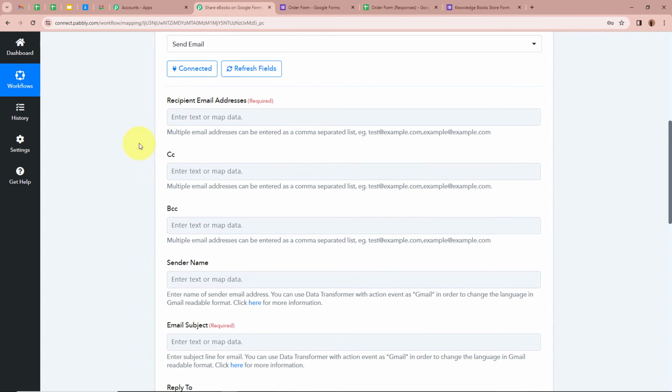Firstly, it is asking for the recipient email addresses. Over here, we have to provide the email address on which we want to send an email to. For that, we're going to provide the email address. And how we're going to do that? We're going to do it with the help of response that we have received in our previous step. And for that, we're going to map the data. Mapping means inserting data from the previous step, and we're going to insert the data from a previous step of this workflow.